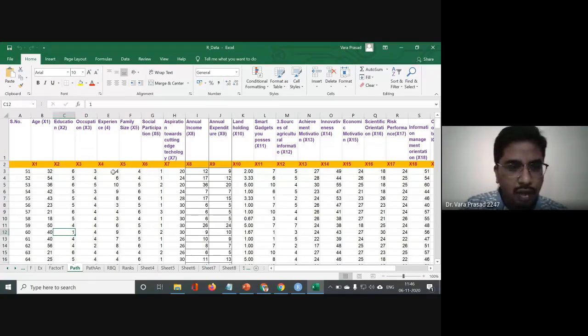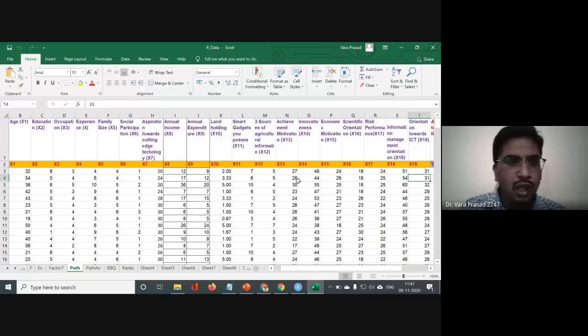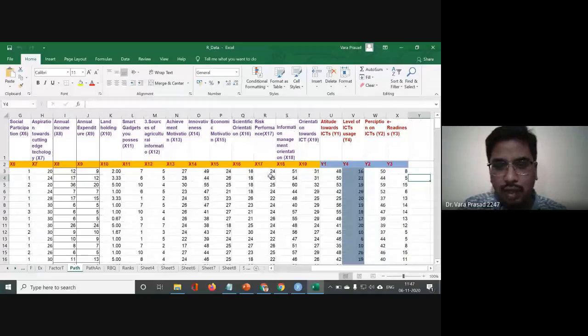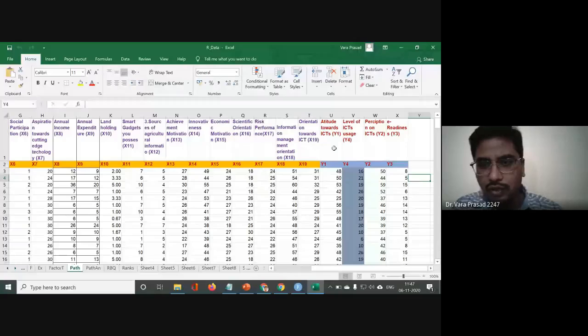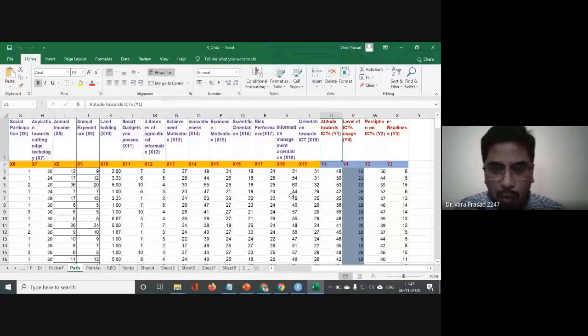And then the experience, number of years of experience, and annual income. Annual income may be like 1,20,000. We will divide it by 10,000 so that we get a 2-digit number. This is how we will process the data before analyzing. In this example, these are all the X variables which we wanted to test with the Y variable, that is the attitude of the population towards ICTs. Now ICTs have picked up momentum because of this COVID situation.